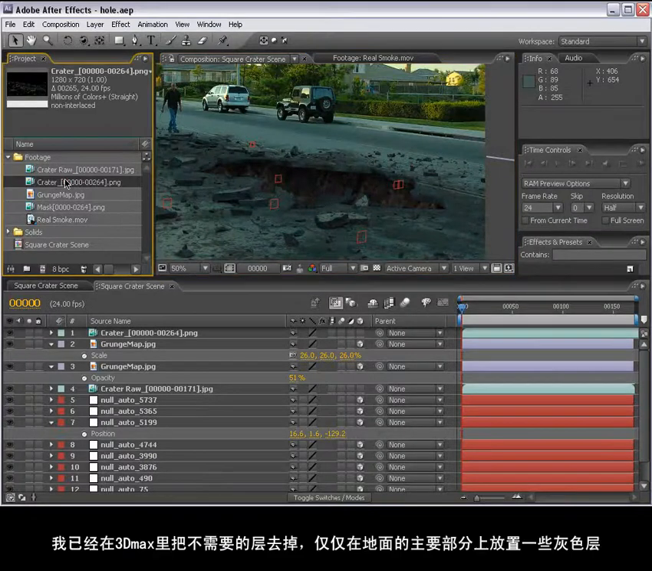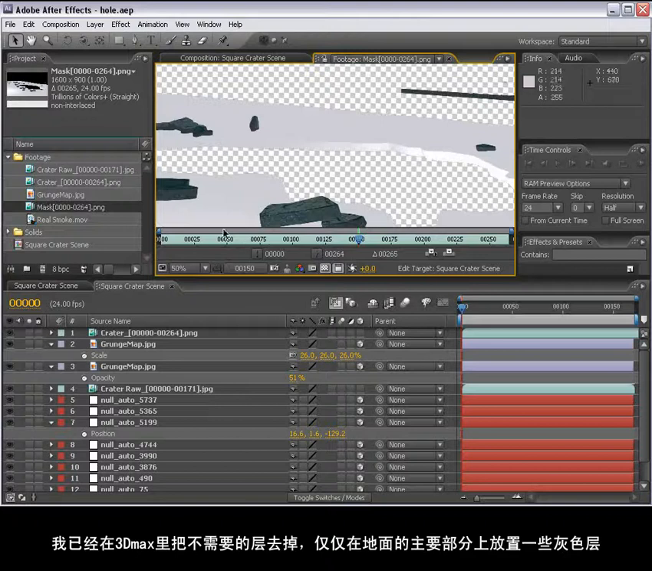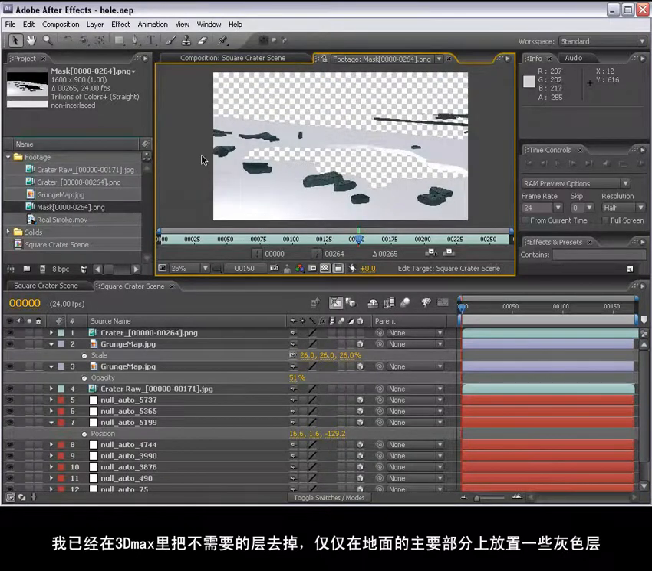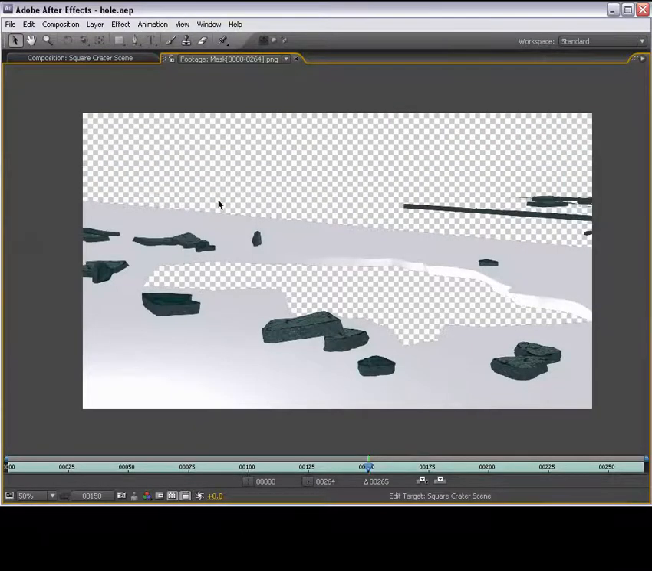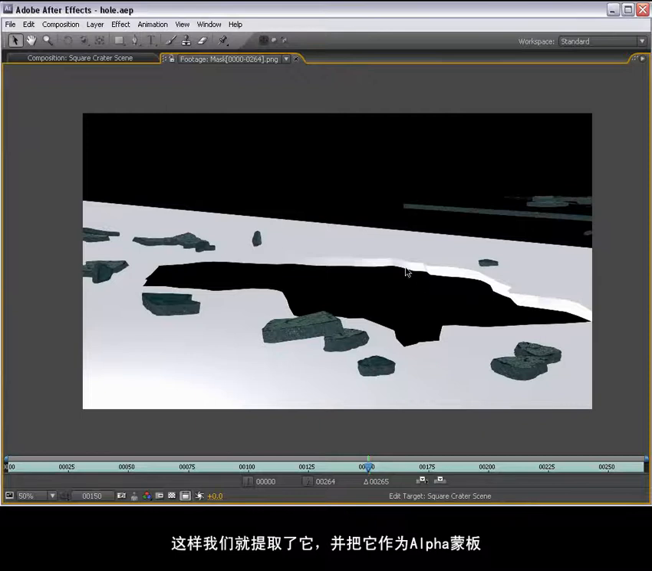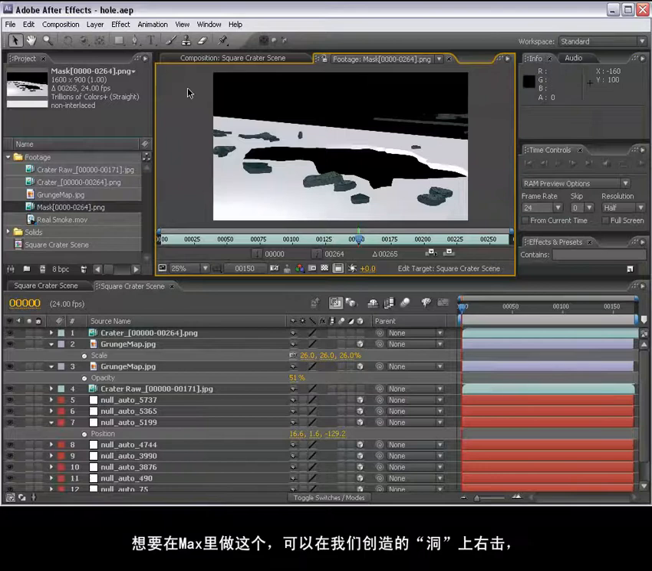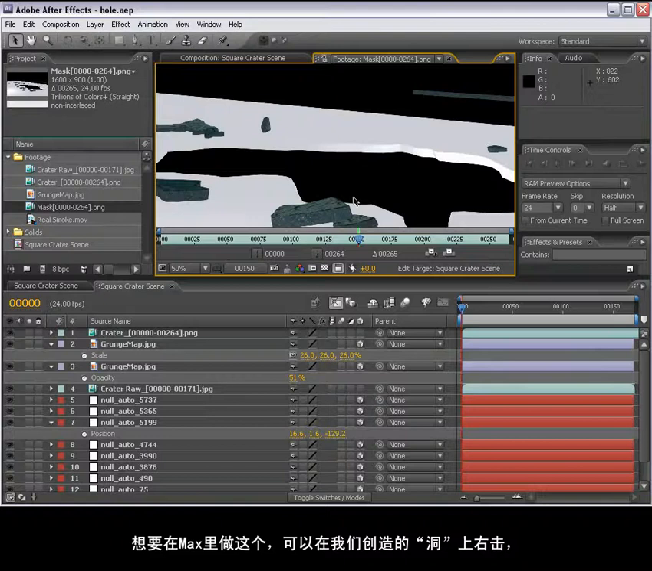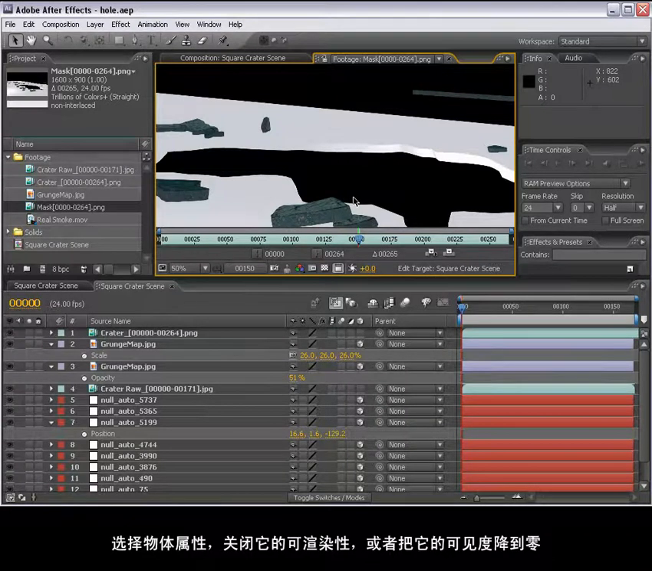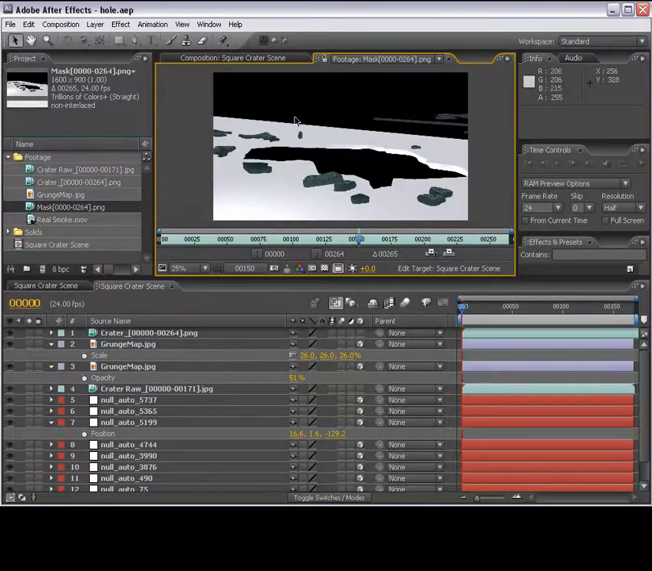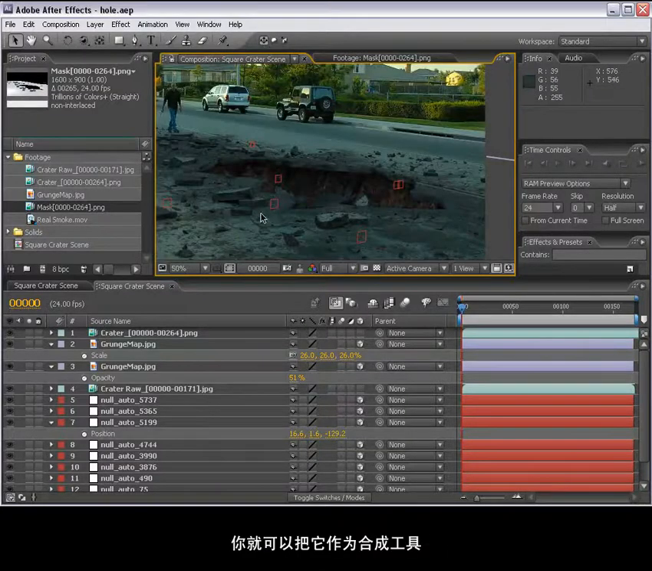So what I did in 3D Max is I went ahead and disabled all the layers and just put a solid gray layer onto the main part of the floor. And what that allows us to do is extract this and use it as an alpha matte. So to do that in Max, by the way, you can right click on the hole that we created and choose Object Properties, and then just shut off renderable or turn the visibility down to 0, and that way when you render it out it will exclude those parts, and you can then use it as a compositing tool.